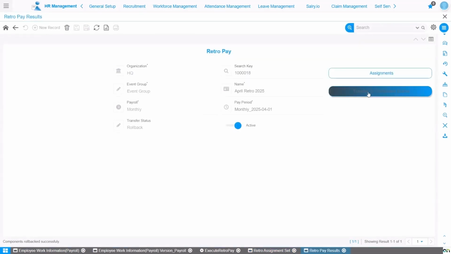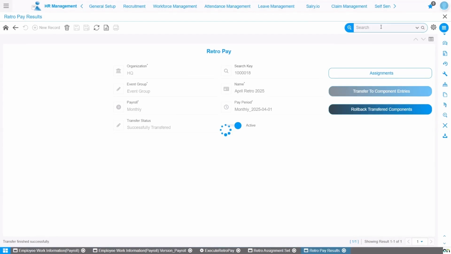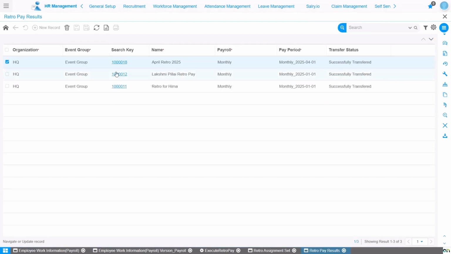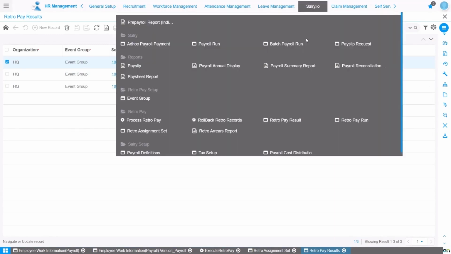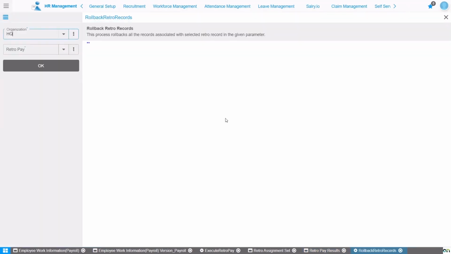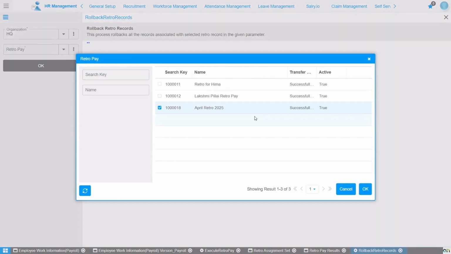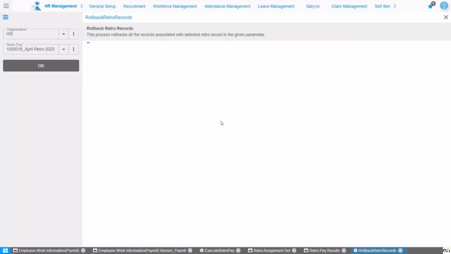For example, if I am going to transfer the components again, but this time I want to roll back the retro records not just from the employee component entries, but from all related windows, including the retro pay result window itself. So for that, we have the feature called Rollback Retro Records. So the user will click on this and select the retro pay ID which we recently updated, which is April Retro 2025. So I will select that and click OK, then again OK. When I click OK, I got the message as retro record rollback successfully.